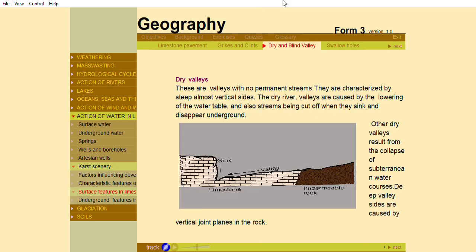Dry valleys. These are valleys with no permanent streams. They are characterized by steep, almost vertical sides. The dry river valleys are caused by the lowering of the water table and also streams being cut off when they sink and disappear underground.